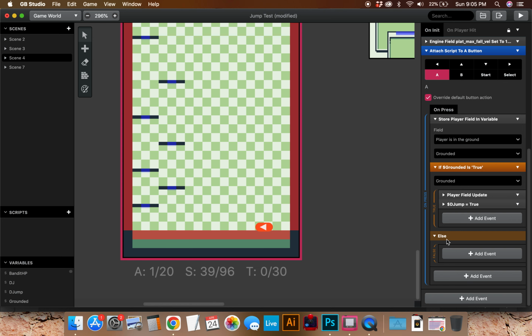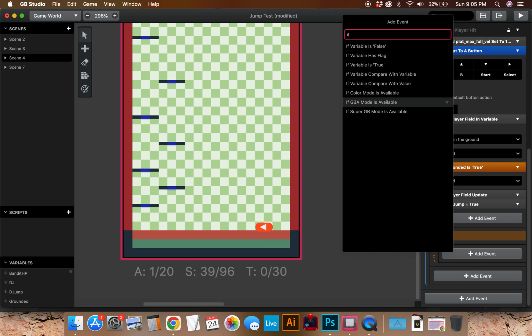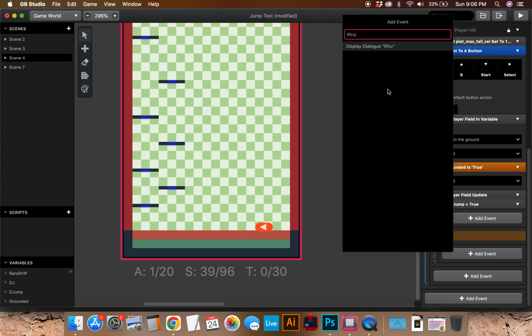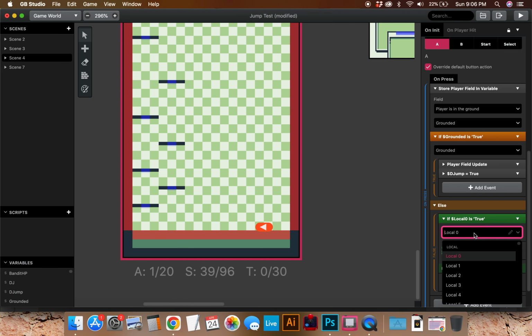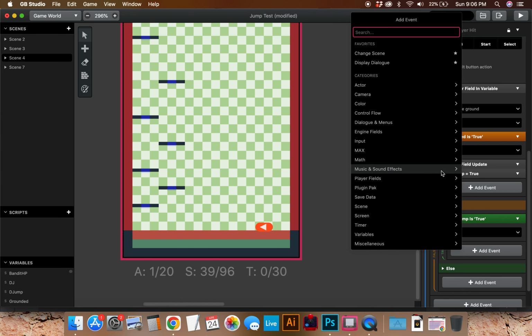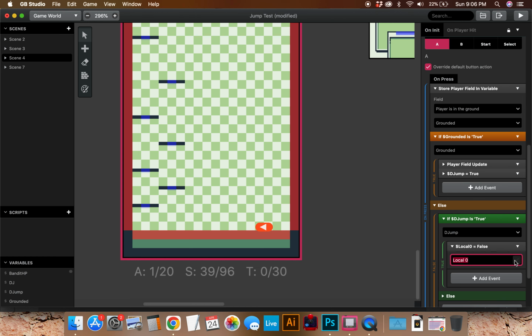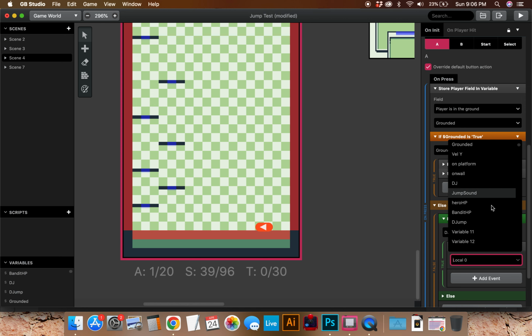So down here in the else, which is the false area for this situation, we're going to have it check for if D jump or double jump is true. And if it is true, then we're going to turn that bad boy false, preventing us from jumping again. So set variable, set to false, and we're going to set D jump to false.